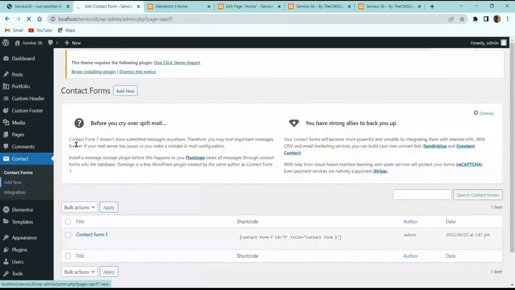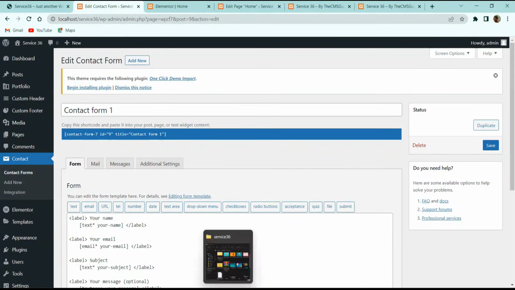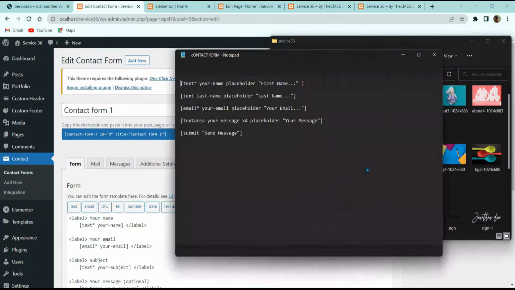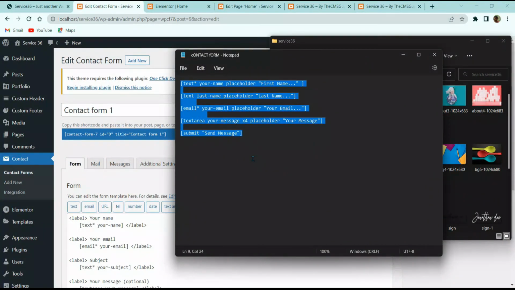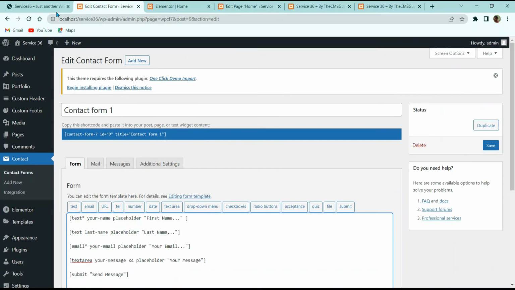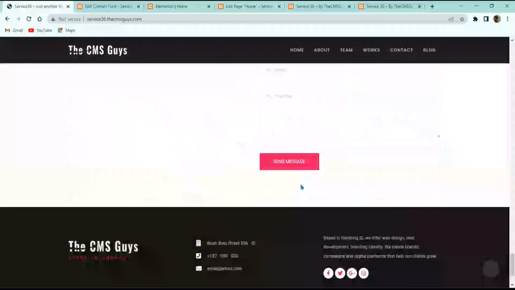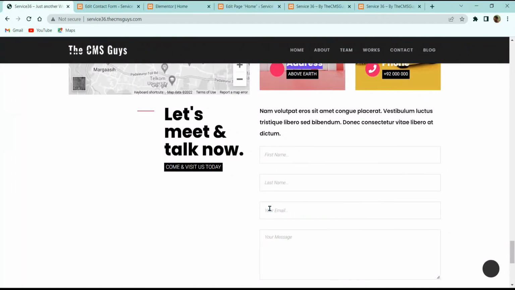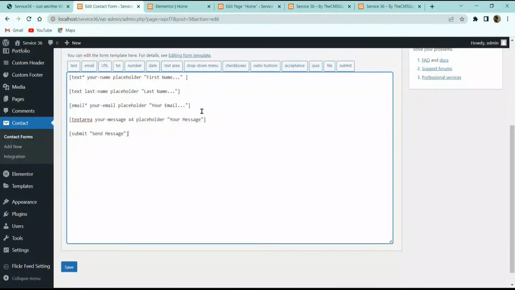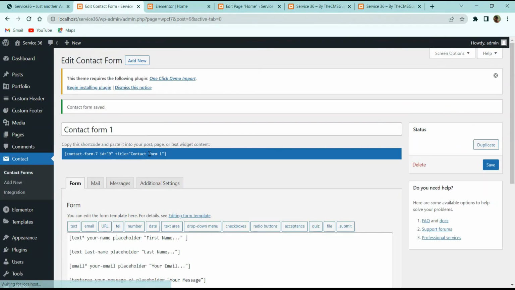So you can go to this contact and you will find this Contact Form 1. Just click on edit, and you are going to get this contact form text file, and you just have to easily copy and paste it. And here you can see that we have this placeholder, first name. So in this contact form we have first name, last name, email, message. Accordingly, if you want to change any of these placeholder names, you can easily change them.